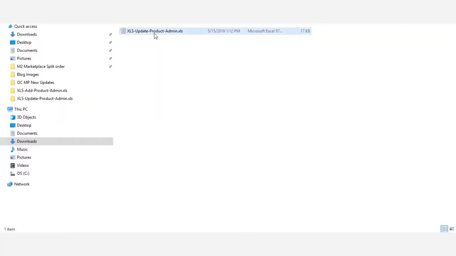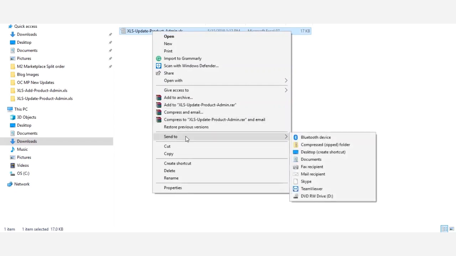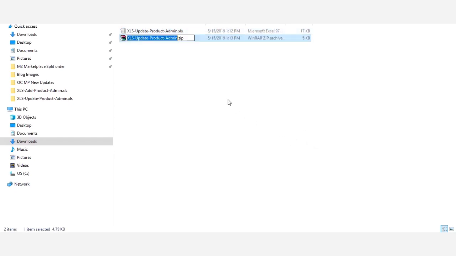Close the file. After closing the file, we need to right click, come to a zip folder, and after the admin we need to write .xls, admin.xls.zip and hit the enter button. So this zip file would now be uploaded for updating my products.